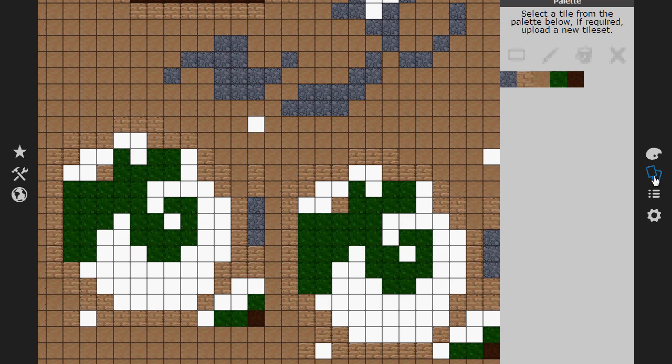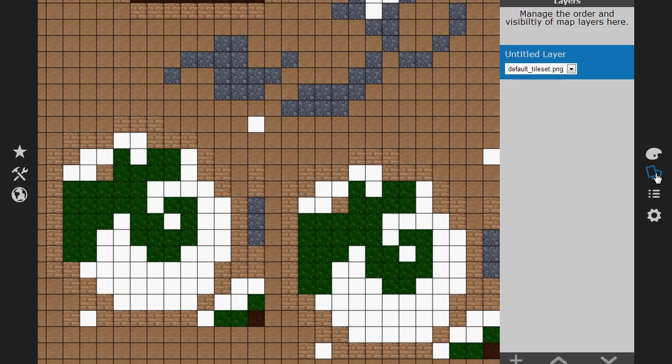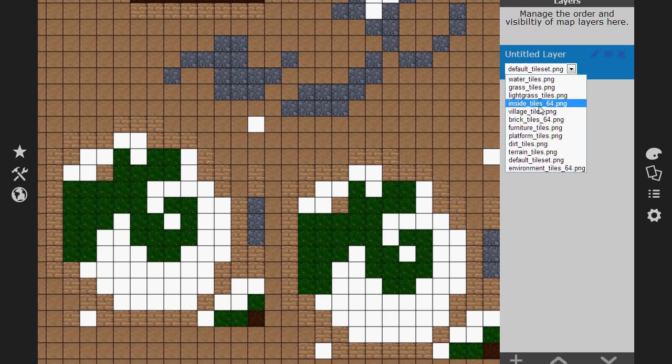We'll move on to layers now, which can be selected from the layers menu here. Now at the moment, there is only one layer using the default tile set. I can do several things. I can select a different tile set from the menu by going down to the drop down.